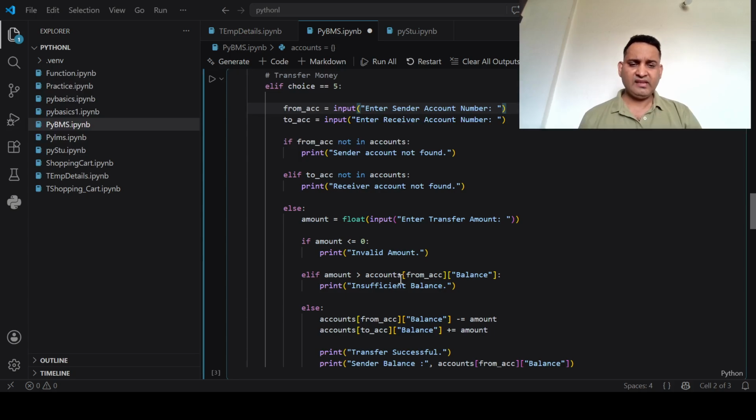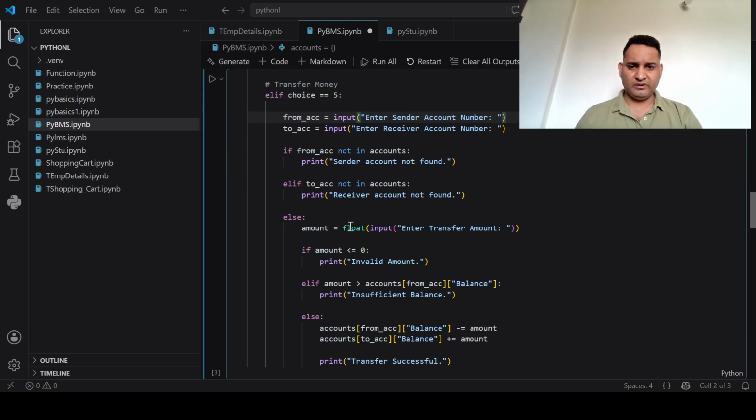And if accounts from account balance is less than the transfer amount, meaning the amount which you want to transfer is greater than that, here we have entered how much amount we want to transfer. For example, if in my account 1000 rupees are there and we want to transfer 1000 more, then it won't be applicable, because there's insufficient balance. So the same thing we are performing here. If this amount is greater than the from account balance, then it won't be able to transfer.